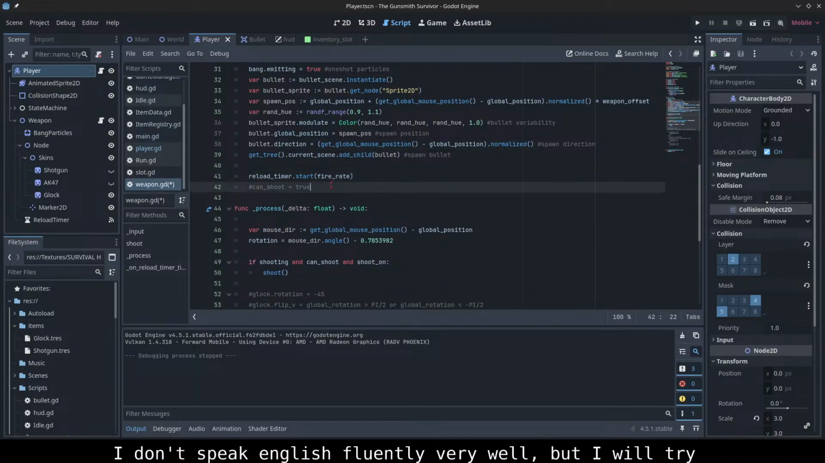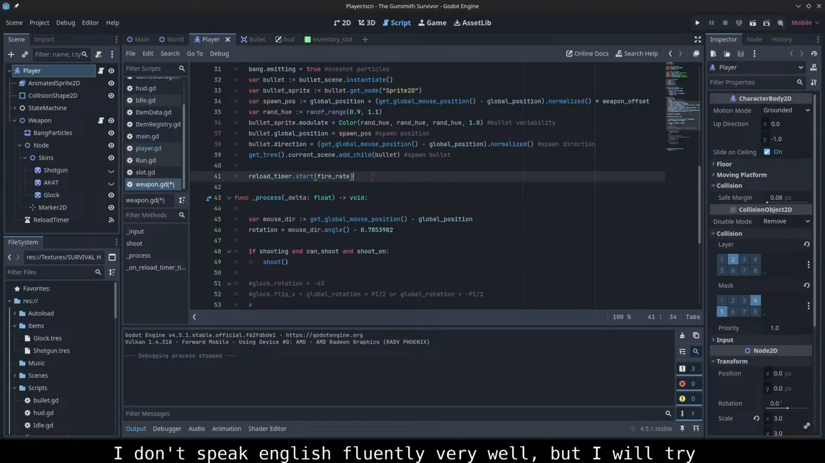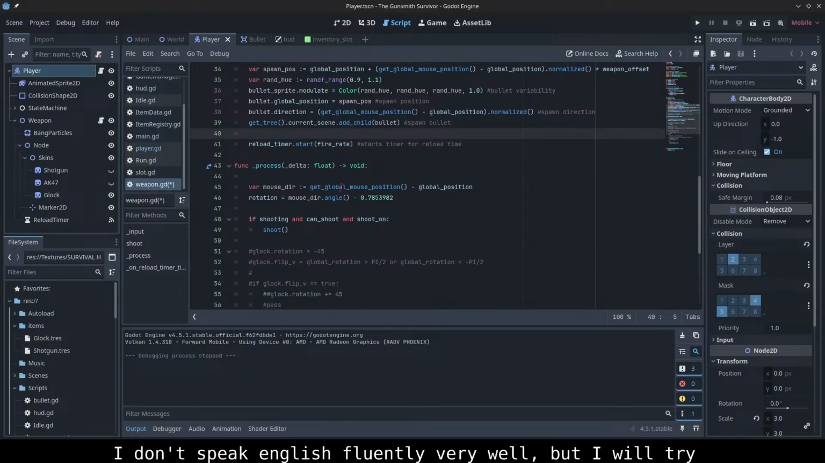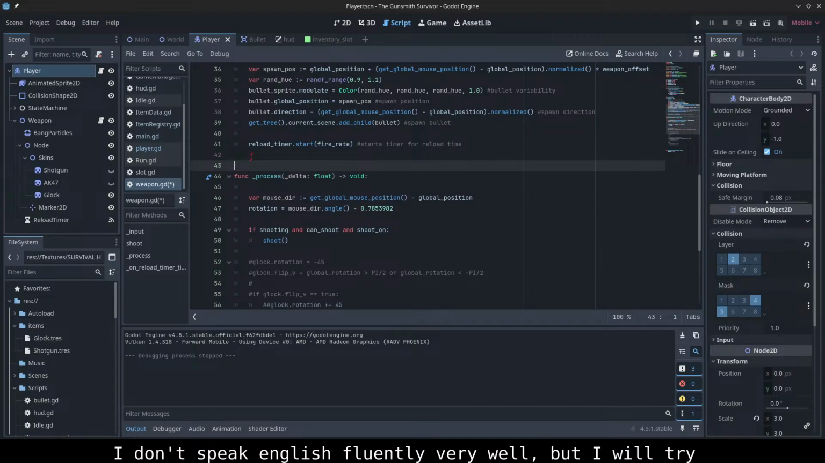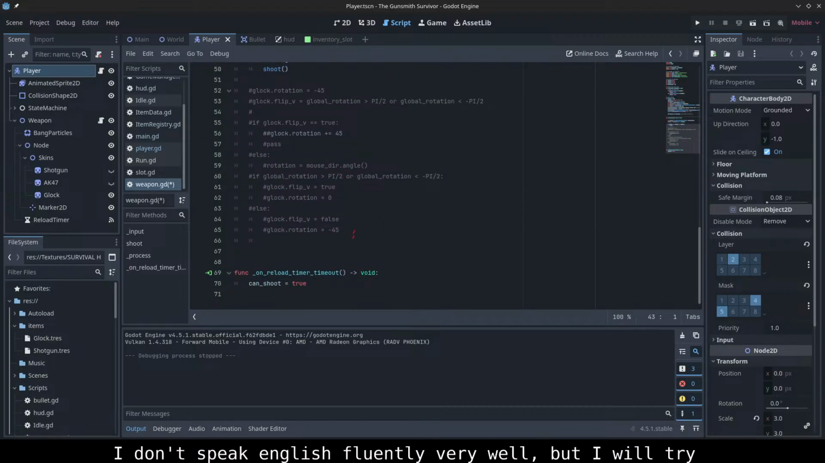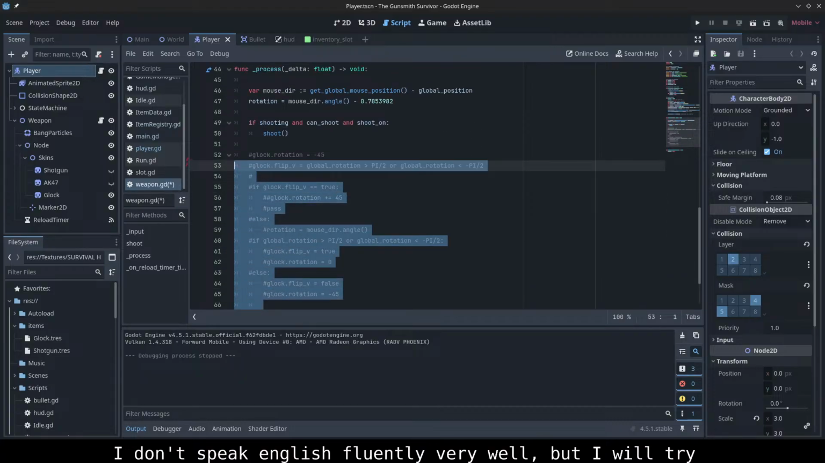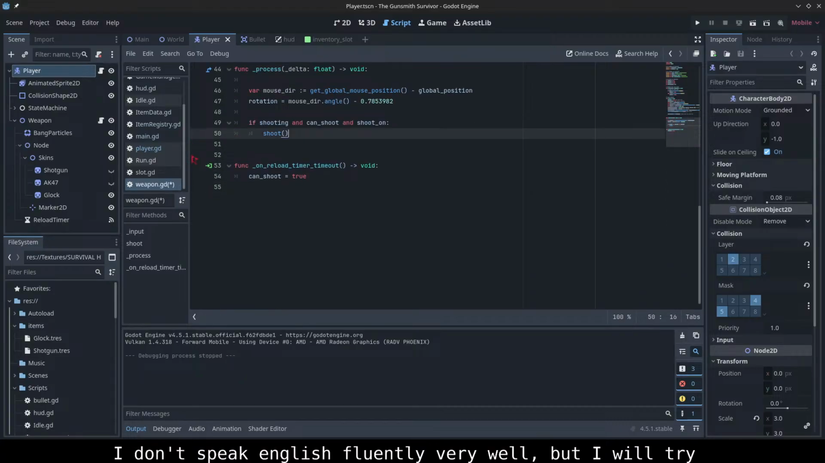Now this goes out. Reload timer, start fire rate. Starts timer for reload time. Now the process, can delete that.